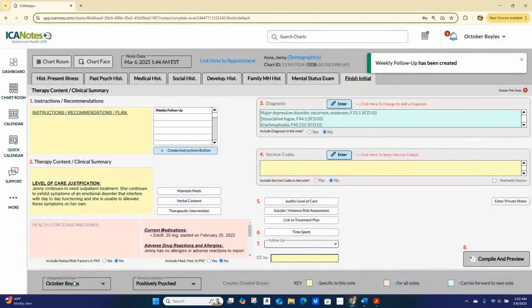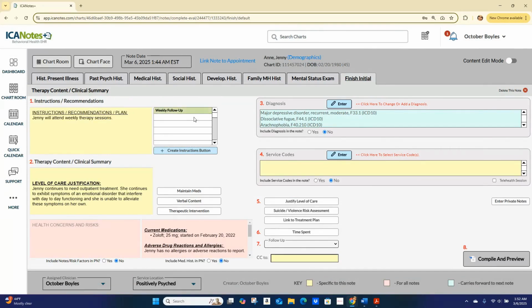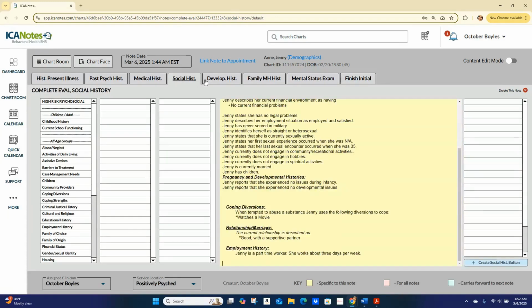And this custom button, again, will be in everybody's chart. It will be in Jenny's chart. If I go to Fred's chart, it's going to be in Fred's chart. If I go to Jessica's chart, it's going to be there. And then when I click the button, it's going to say, of course, Jenny will attend weekly therapy sessions. But if I'm in Fred's chart, it will say Fred will attend weekly therapy sessions. We have custom buttons all throughout Notes, and you can really tailor the buttons to exactly what you want.